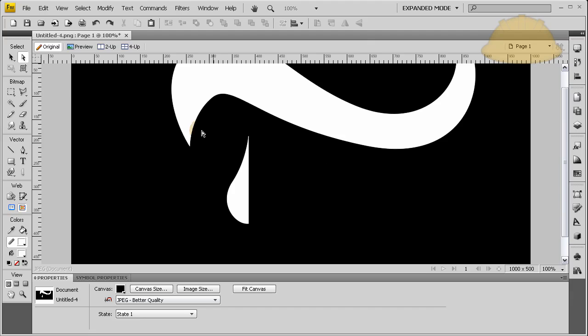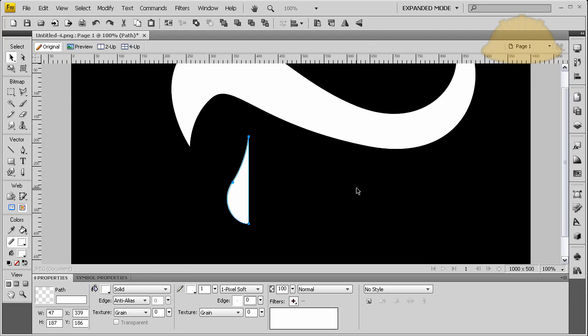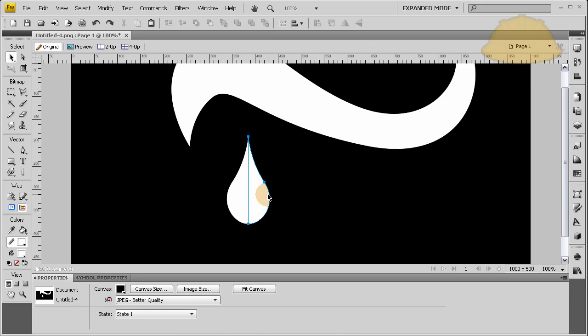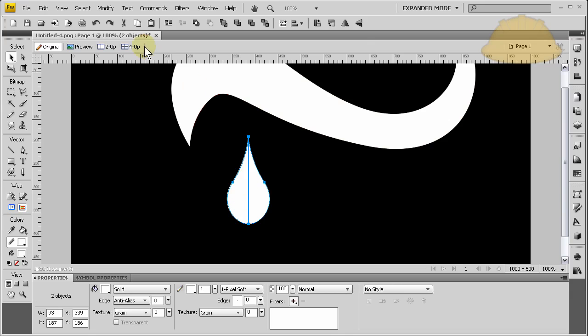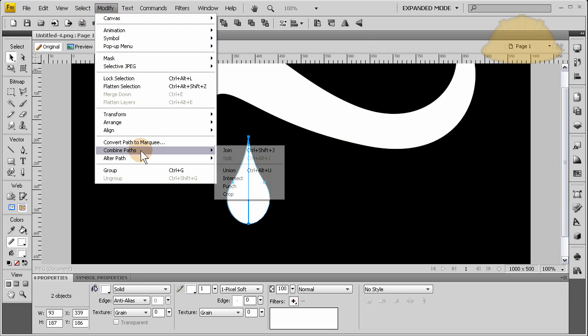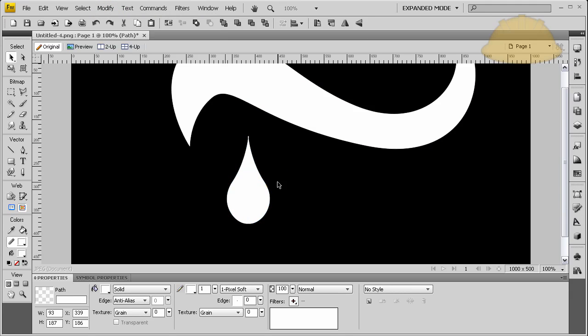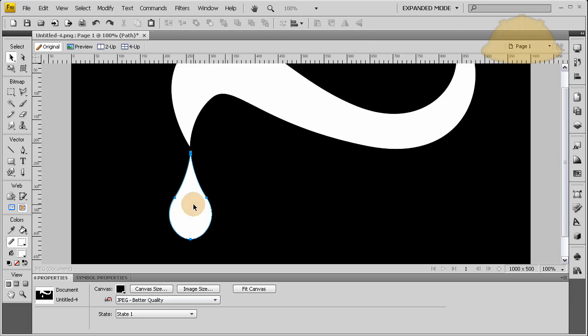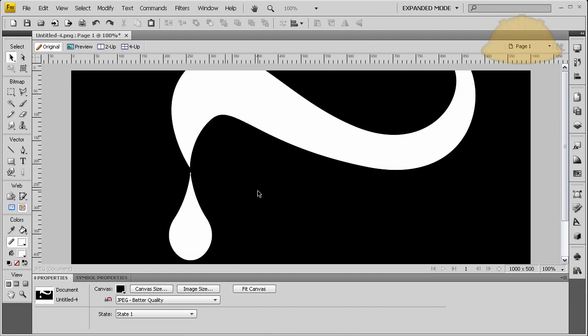all straight. Because now what we're going to do is take this, Control C, Control V, flip it horizontally, the copy we just made, by pressing Control C, Control V. Once we have a copy there, we can merge the two. Highlight both of them, go to Modify, Combine Paths, and Union. And there's your drop shape. A shape of a drop.